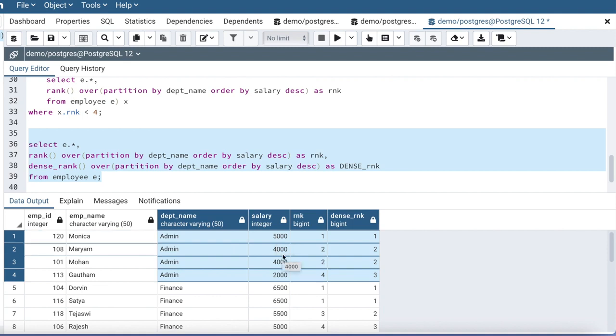The first record is the one with the highest salary, so the rank is 1 and the dense rank is also 1. The next 2 employees have the same salary, so the rank is 2 and the dense rank is also 2. But then the next employee, who has a salary of 2000, has a rank of 4, because one value got skipped because the previous record had a duplicate rank.